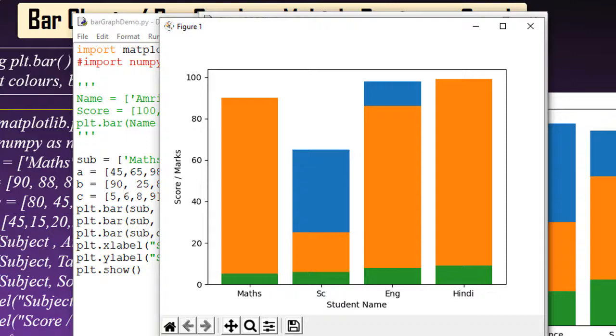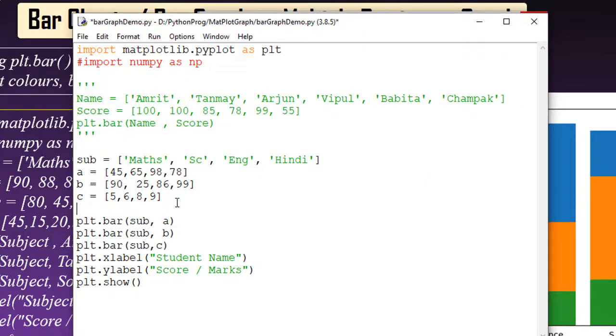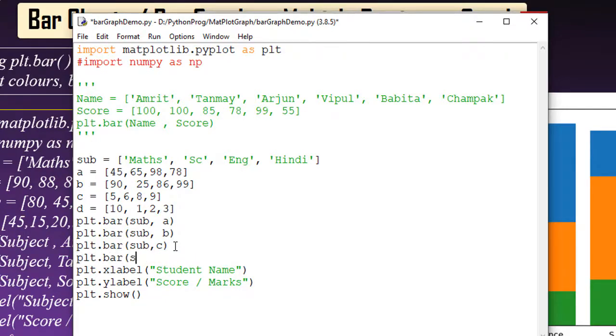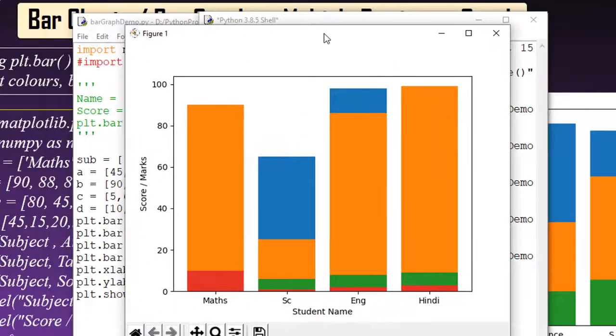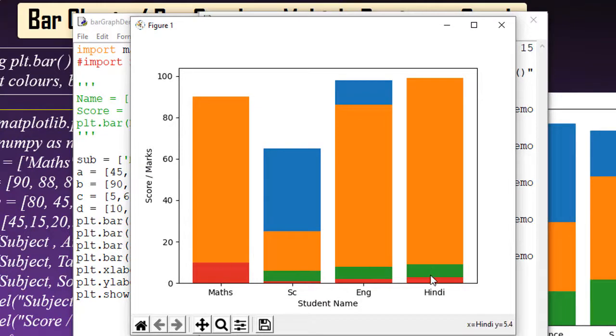Suppose I have a D also, and here I'm writing 10, 1, 2, 3. Now I'm calling plt.bar with subject and D, and I'm running this. Look at this, you can easily identify the different colors: this color is for this and this is for this. So now you understand how it works, what the meaning of overlapping is, and in what cases this is useful and in what cases this is not a useful graph for you.